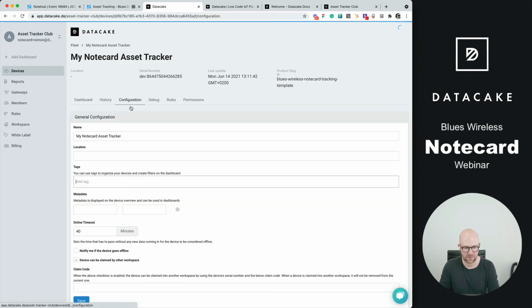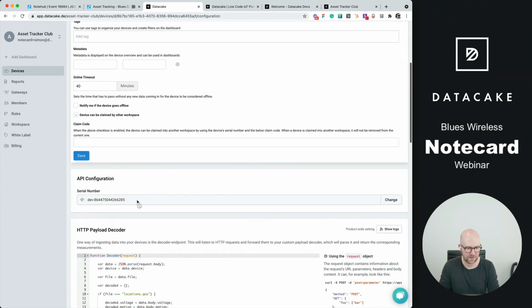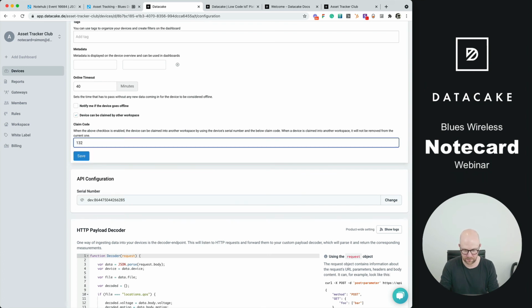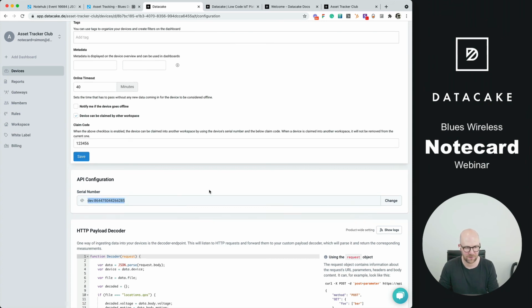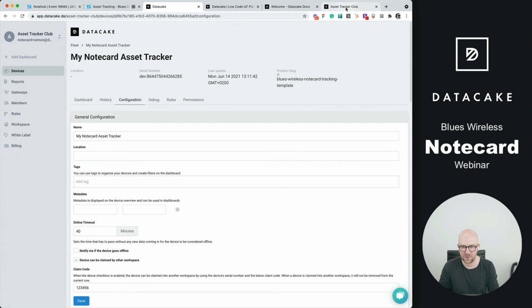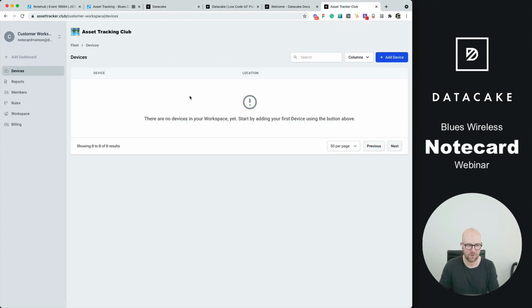So let's go into the configuration, and we simply now copy the serial number, and there's this claiming option. So we simply put in a very easy claiming code so that I can remember it, copy the serial number once more, and then we go into the Asset Tracker Club web white label site.